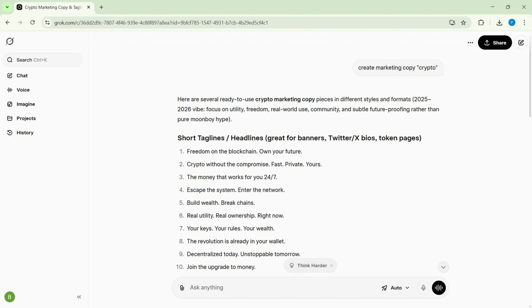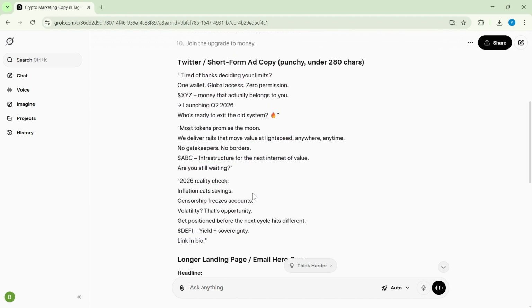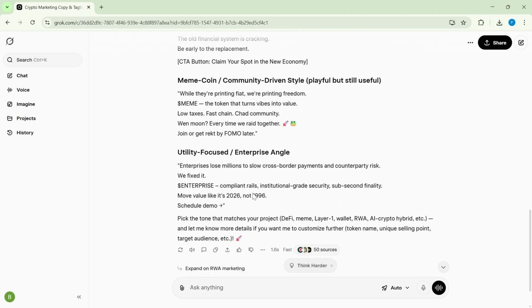And that's the process. You've just learned how to create marketing copy with Grok, from opening the site to crafting and refining targeted, conversion-ready text.